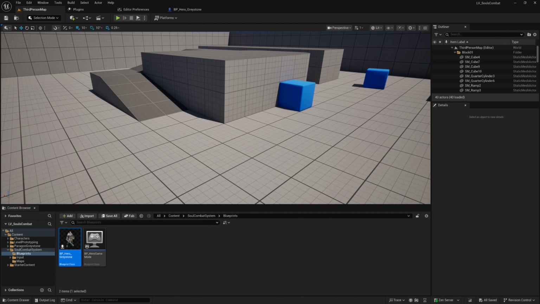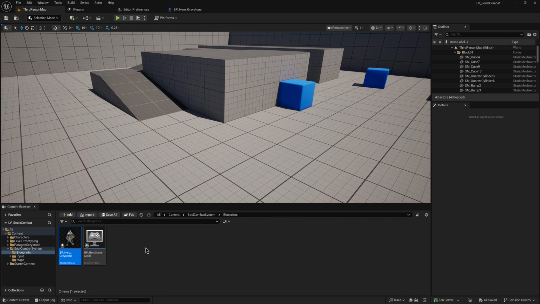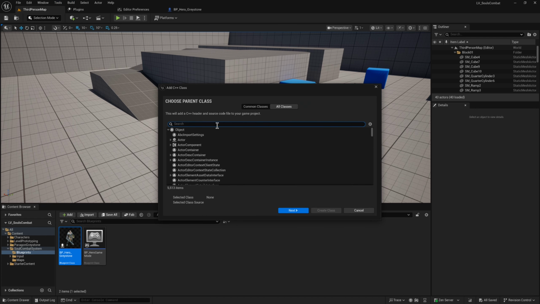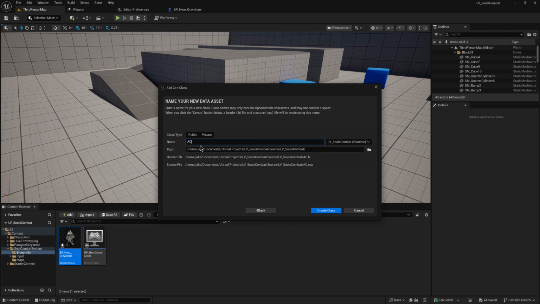To follow along, all you'll need is a third-person template setup, plus the free Paragon Greystone character from the marketplace. The very first thing we are going to do is create our action class. We can do so by selecting Tools, New C++ class, All Classes, search for a data asset, and select data asset here. Okay, let's name this ACS underscore action. And we'll put this in the folder action system. And we will make this public. So this will be in public action system.